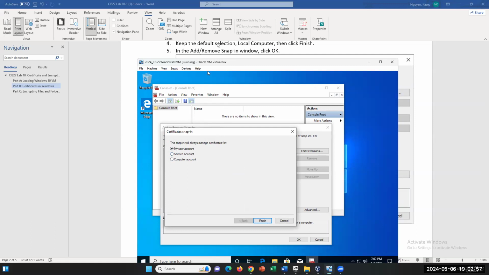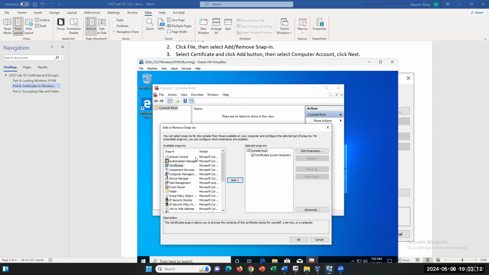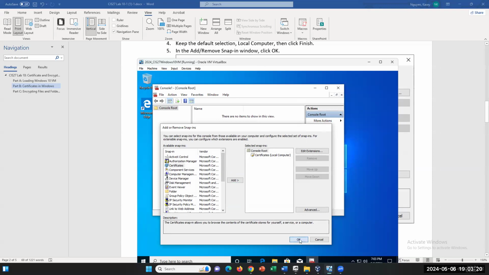Okay. So it tells you that here. I'm sorry. It tells you to select computer account and then go next. We're going to keep it on the local computer because we're not doing it from the network standpoint. And then we're just going to go finish. So once you add the certificate option, make sure you go through and add for the local system. And then we're going to click OK.